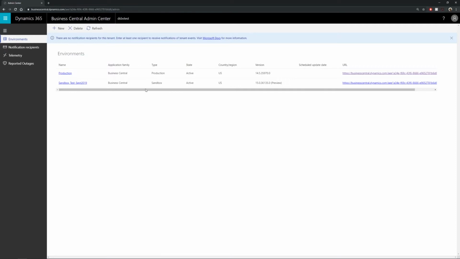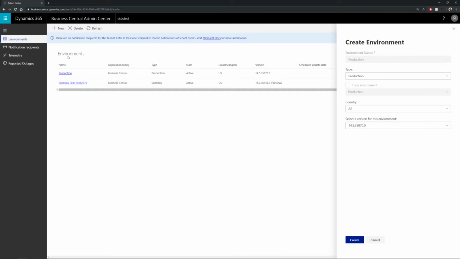From here, we can see two different environments listed, a production and a sandbox test for September 2019. But now let's say I need a new test environment for the month of October. Well, I'll come up to the top left and click New. At this point, I'm presented with a side pane where I can configure this environment. First thing I'm going to want to do is select the type of sandbox. The next thing would be to rename this sandbox since environment names cannot match that of existing ones. Go ahead and name this Sandbox Test October 2019.